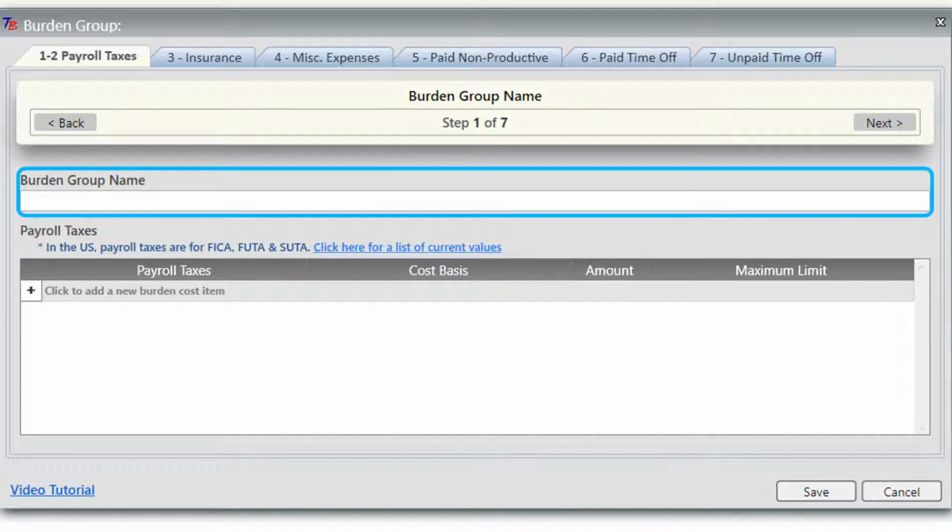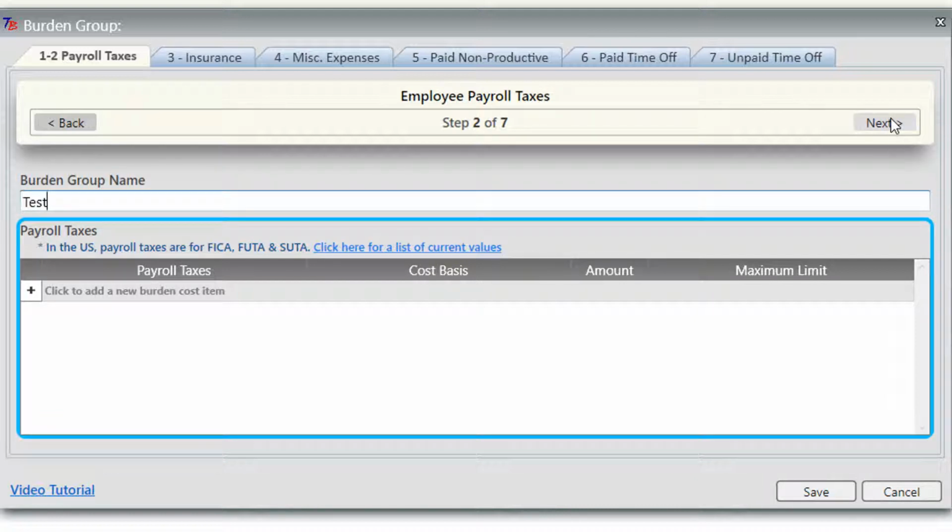When you're creating a new burden group, simply provide a burden group name. It needs to be unique from the other burden group names. So enter in the name and hit next. And you're going to see the blue highlight when there's multiple steps on a tab. The blue highlight shows you what task we're looking at having you fill in. Where you have different sections, in this case payroll taxes, you'll oftentimes have the blue informational section.